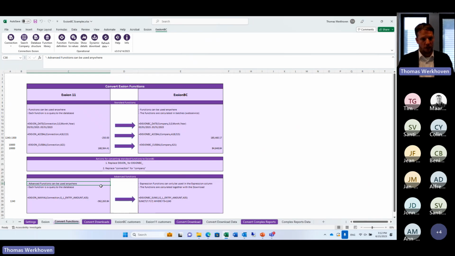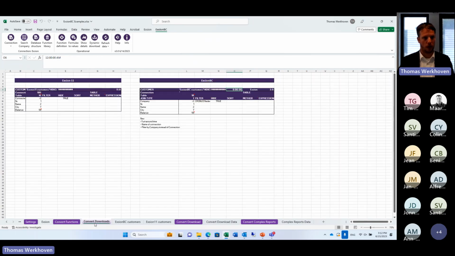And I will show you later in this presentation how that works. First, I'm going to start with converting a standard download. On the left side of the screen, you will see the Action 11 download. On the right side of the screen, you will see the Action VC download. And we see the changes we have mentioned before.